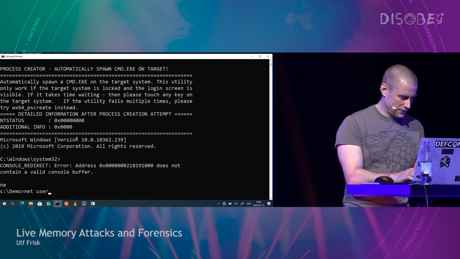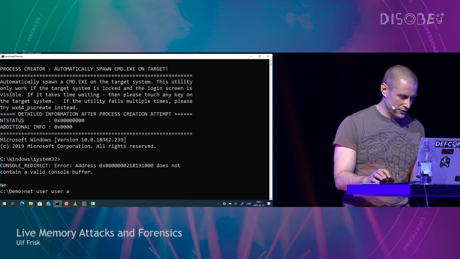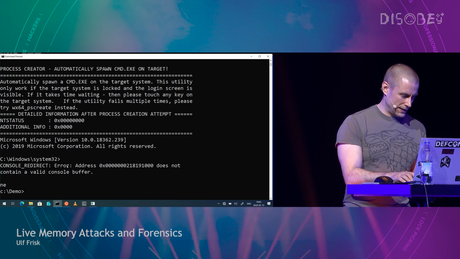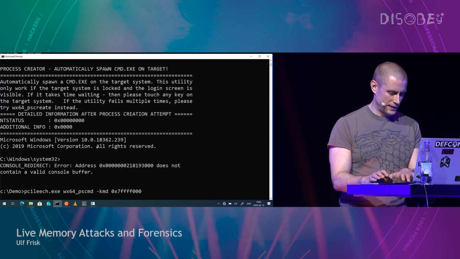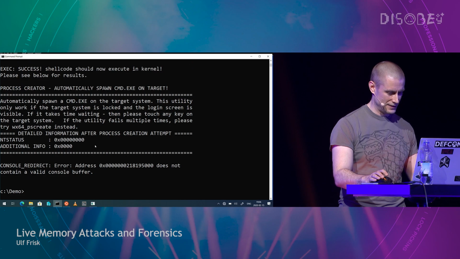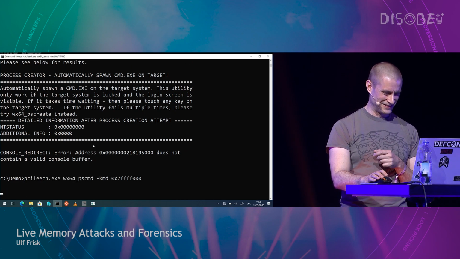Net user A is going to change the password. Net user, and then I'm specifying the user account and then the new password. So I'm copying that and starting the shell here. It doesn't like me here today. Come on.